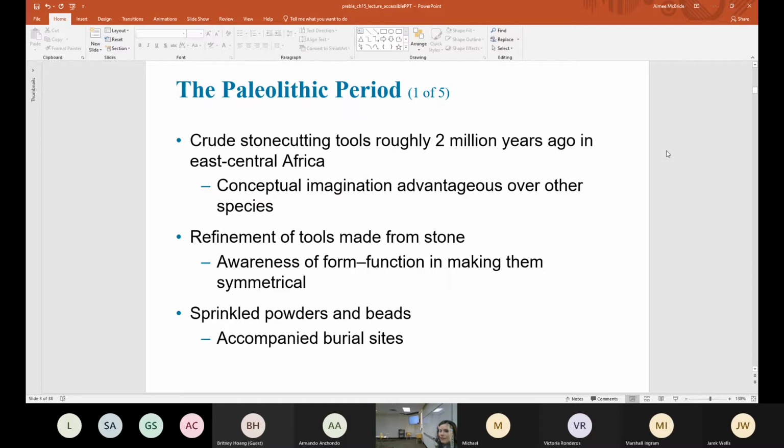And that idea of conceptual imagination is what helps set us apart at this time period from other animals. Being able to create and have an imagination to create things like stone tools is what helped us really advance from other species of that time. Of course, that's all following the idea of evolution and everything.